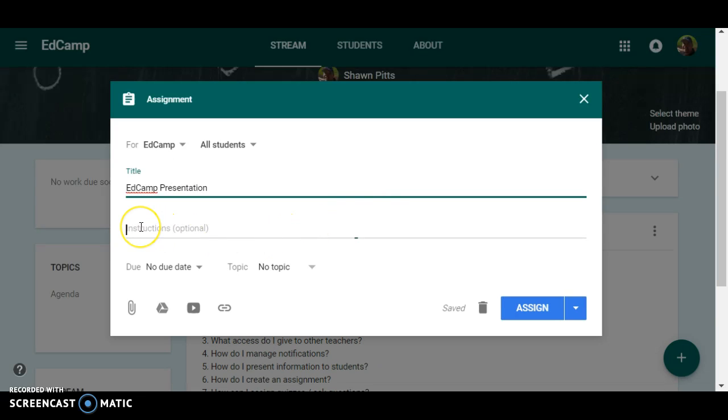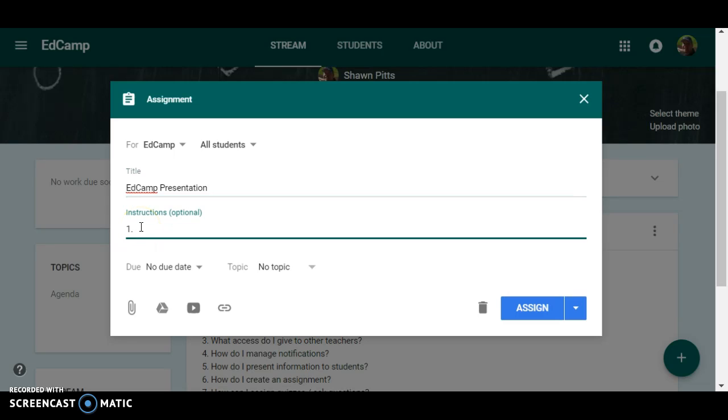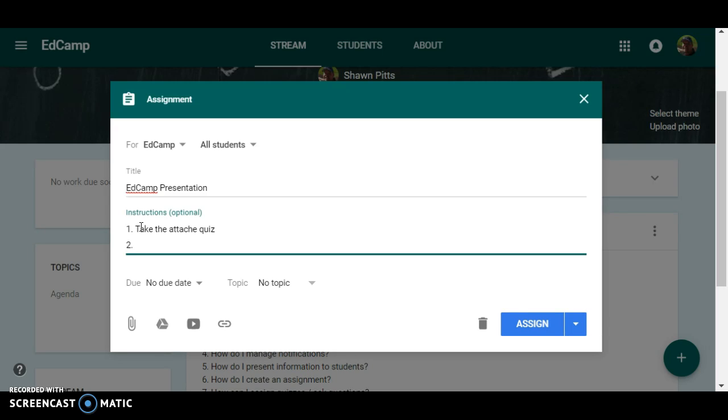EdCamp presentation, and then I can list instructions. And I'm going to show you a couple different things. One, I'm going to ask my EdCamp. In my EdCamp, I'm going to pretend that they were going to take a multiple choice quiz. And then I would like them to answer the questions attached in the worksheet.